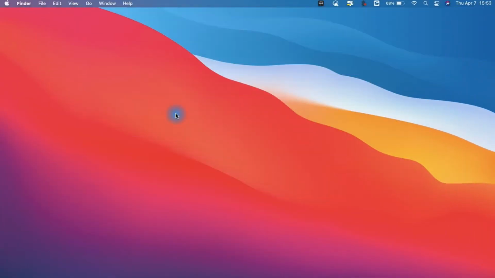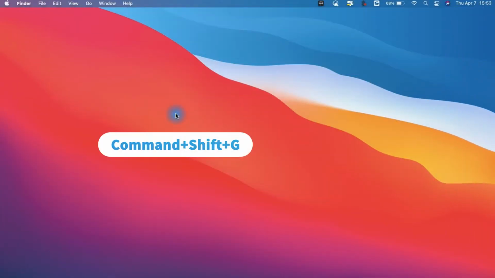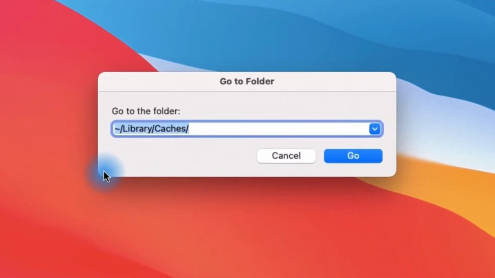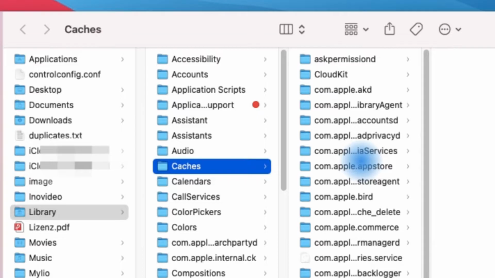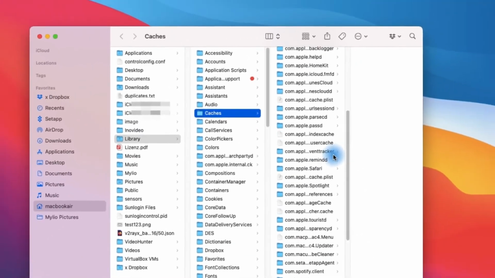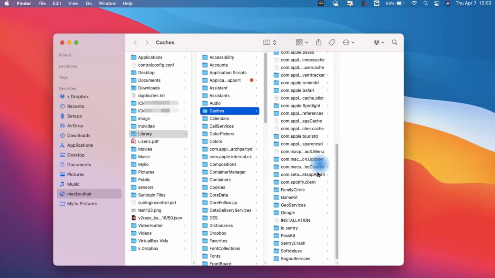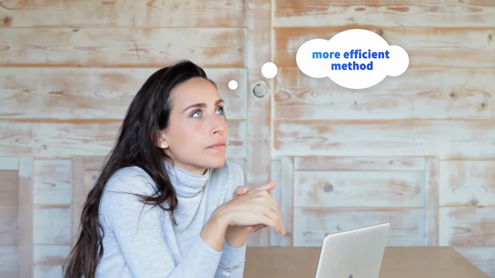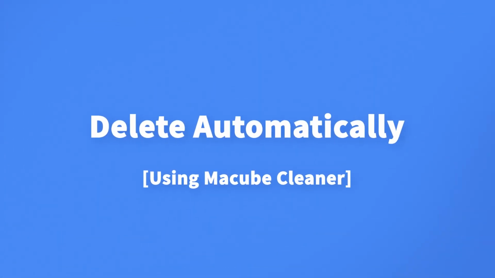Click on the desktop with your mouse, then press Command+Shift+G to go to the folder, and type ~/Library/Caches in the pop-up window. Press Enter and you will come to the location where all the cache files are located. Find the cache file you want to delete and click Delete. And done.